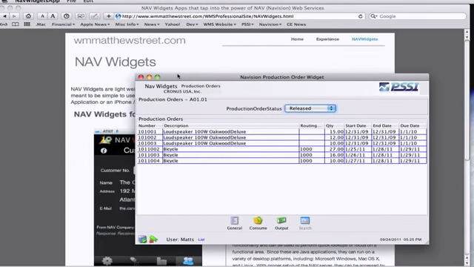The last desktop application widget that I'm going to show today has to do with production orders, and mainly consumption. So this is a more complex widget as well, because it taps into a number of web services, and it interacts with the consumption journal.